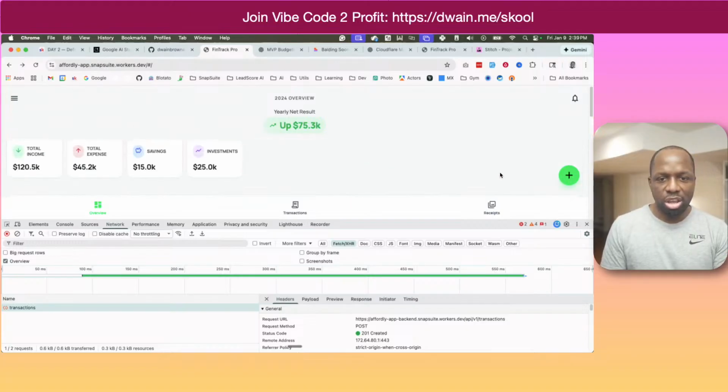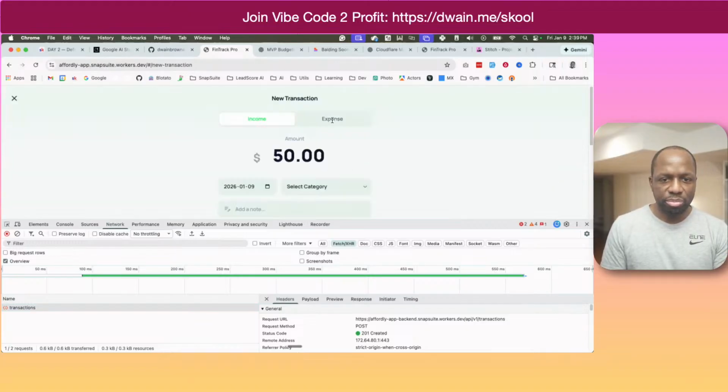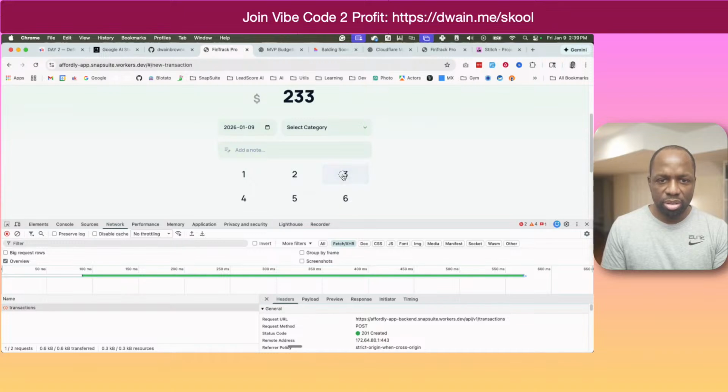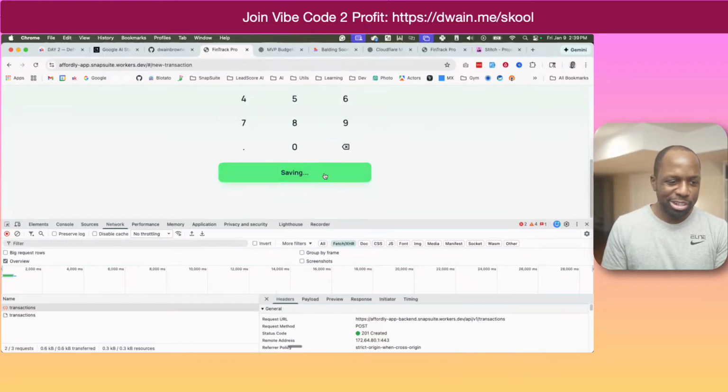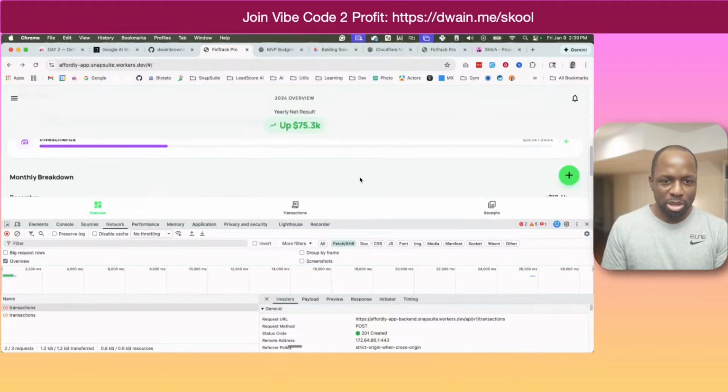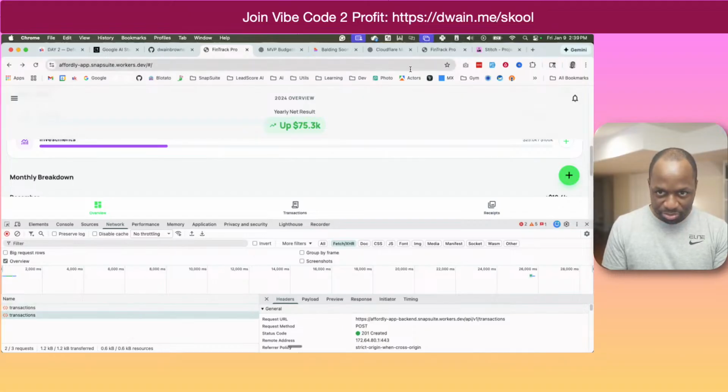So I don't think any of the numbers are moving or anything. Let's put 50,000. Let's see what happens. Some crazy number. Healthcare, sure. Okay, so it's doing something. I'm getting 201. So what we want to do is make sure that the database is actually saving our work.